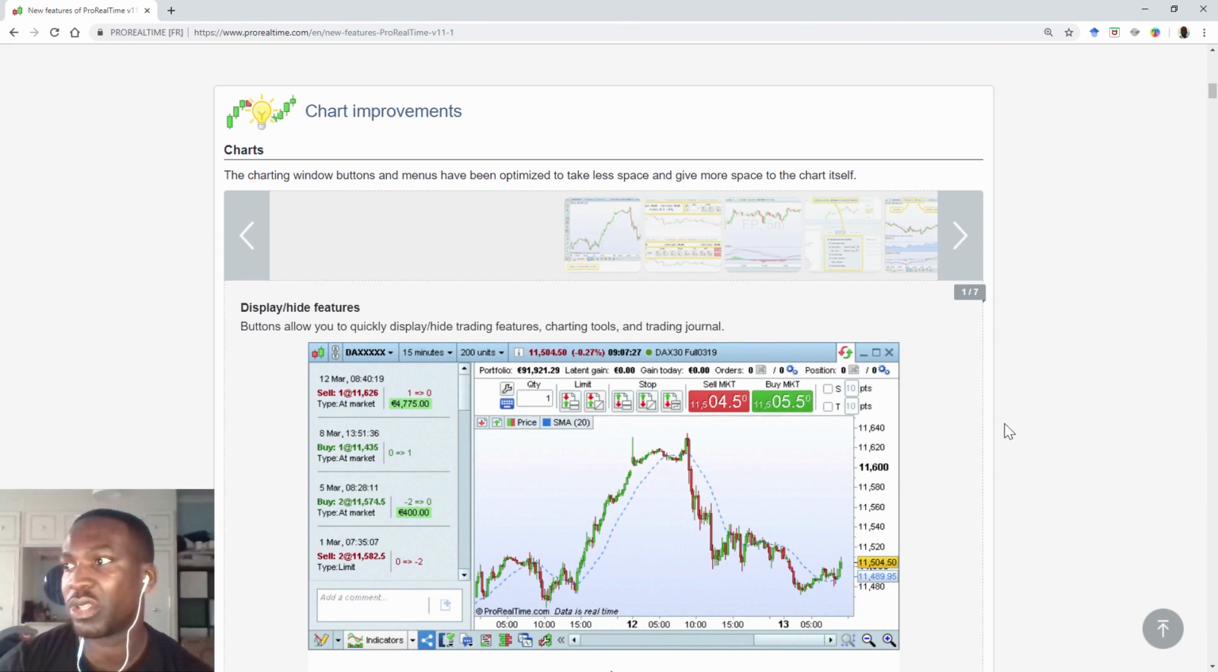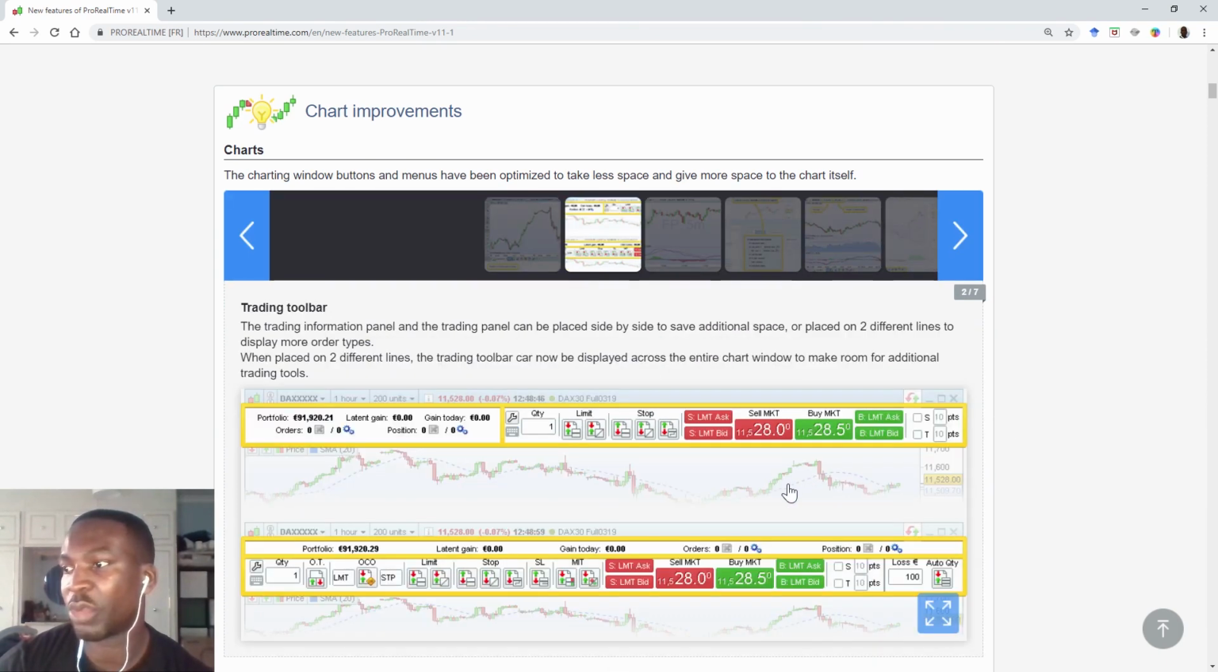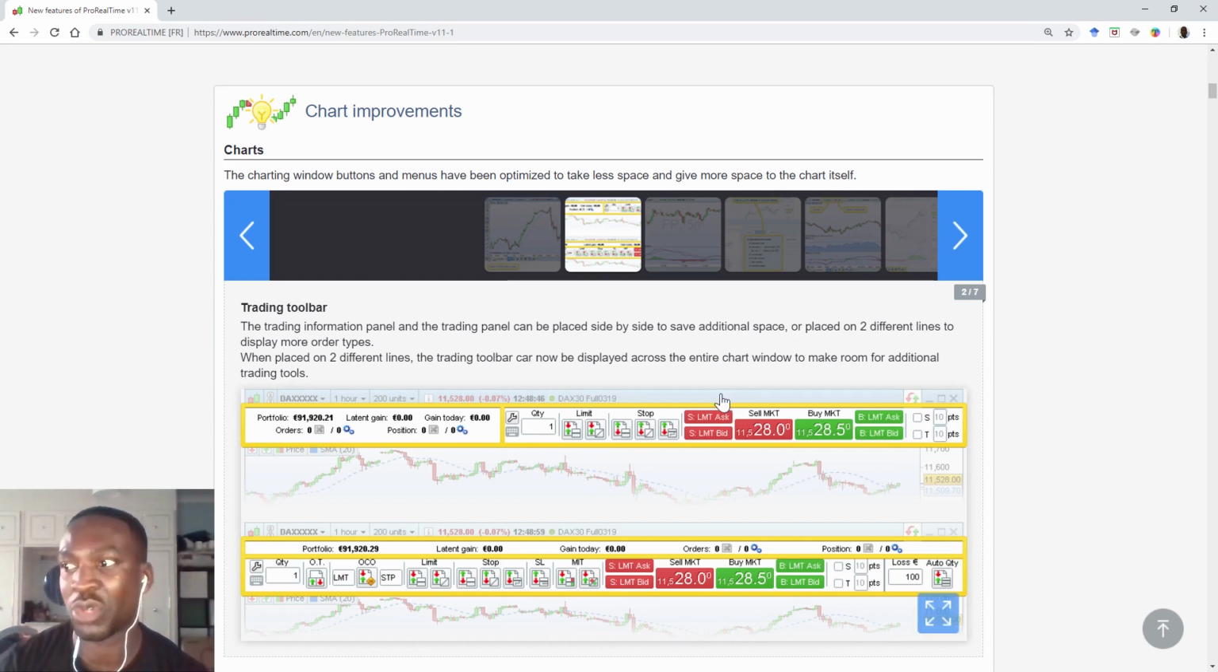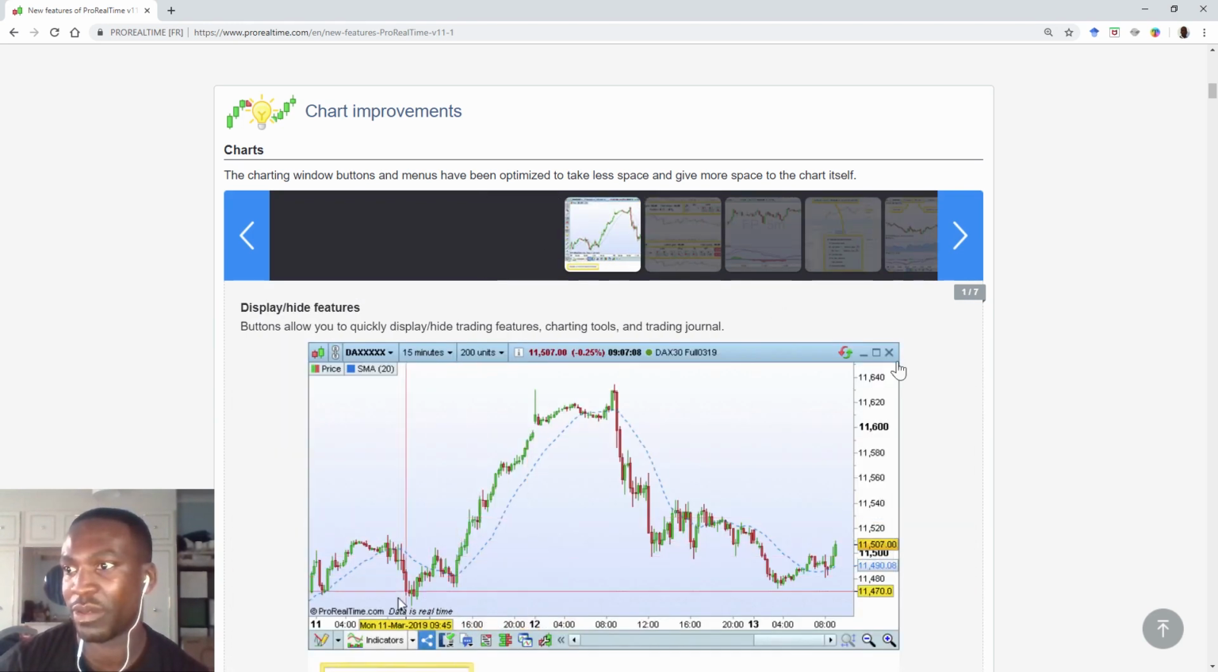So chart improvements. I'm not going to go through all of these because it's going to take forever, but in chart improvements, you've got the trading toolbar. Just a bit more information on the trading toolbar. You have to be careful not to put too much stuff in there because it can get too congested. I like to keep my trading toolbar quite simple. Some people do want more, let me not speak for other people, but if you have the option to add more stuff, that's great. But you can scale it back as and when you see fit.